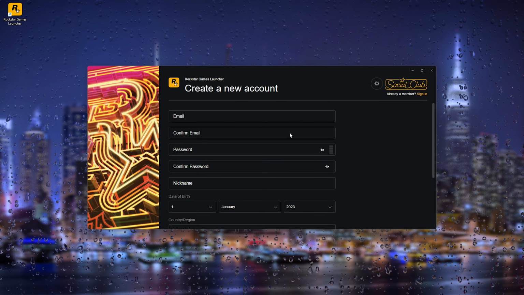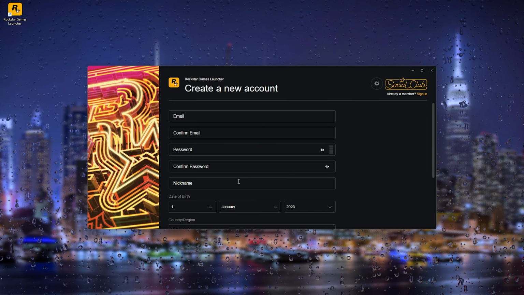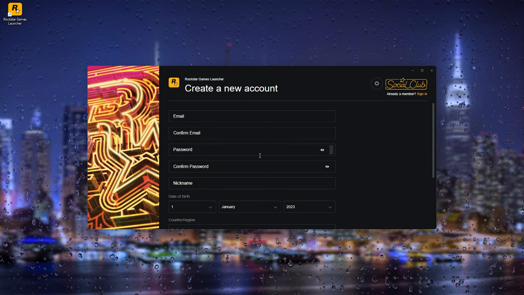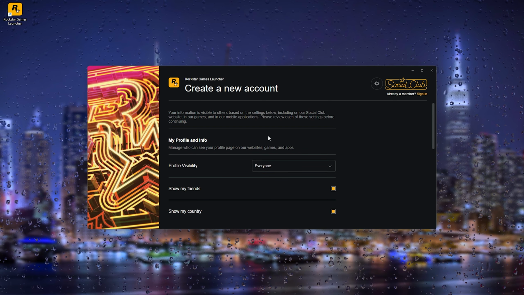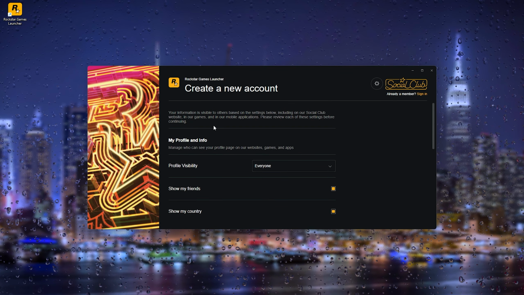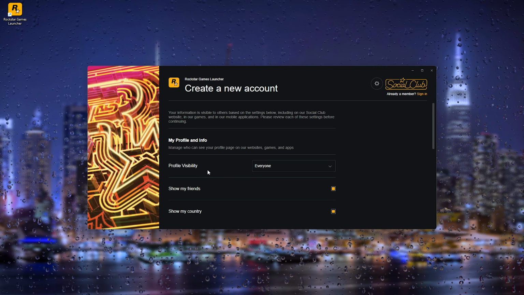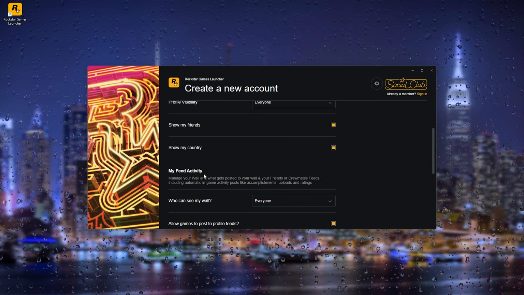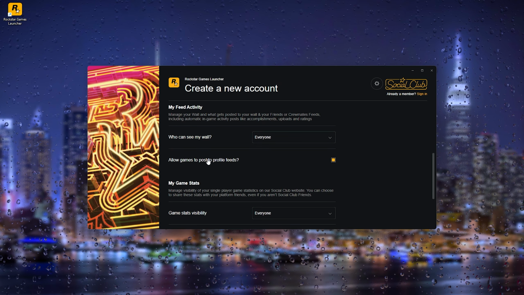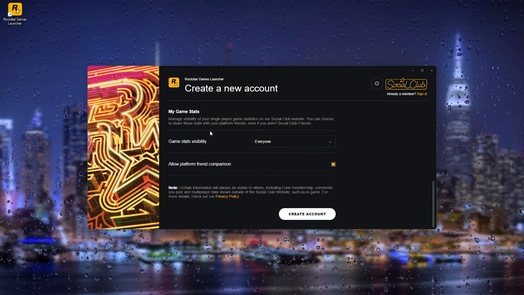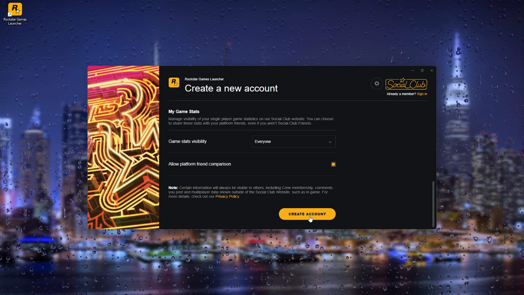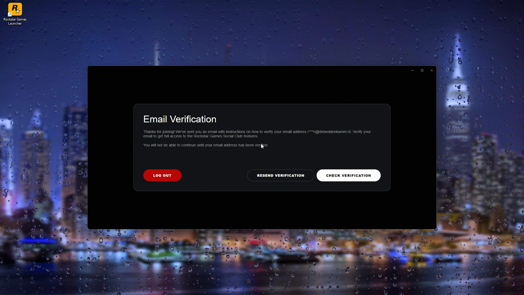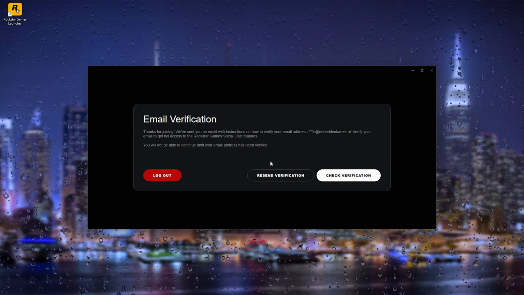Now fill in all of this information for yourself, and I'll be right back with you once I've done it. Now once you've given the information for your account, and here you can set your profile visibility, show my friends, show my country, and here the activity, we scroll down until we find create account. Now we simply press create account, and as you can see there has been a verification check.